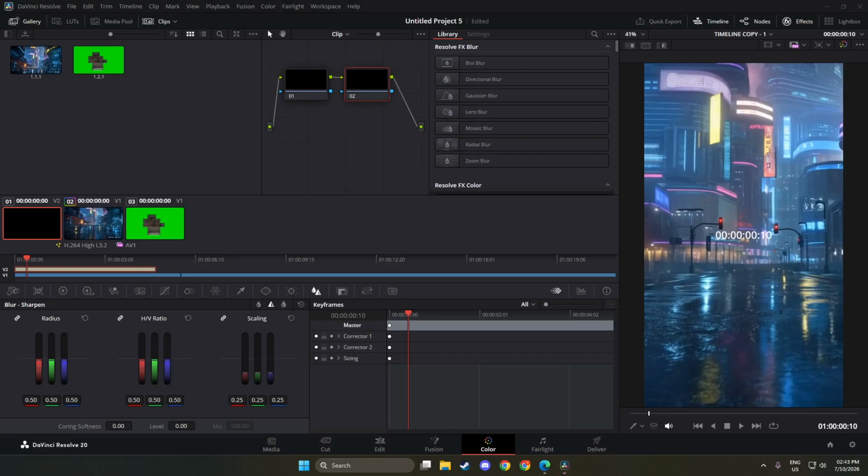Remember, using nodes helps maintain a non-destructive workflow. This means you can always go back and make adjustments later if needed.